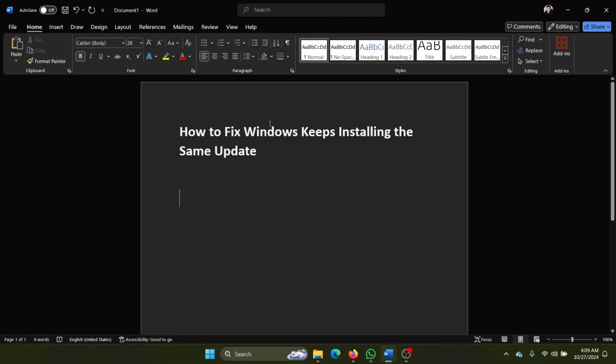Hey friends, if you encounter this issue where Windows keeps installing the same update again and again, then I will suggest you two solutions only. The first solution is to run the Windows Update Troubleshooter.